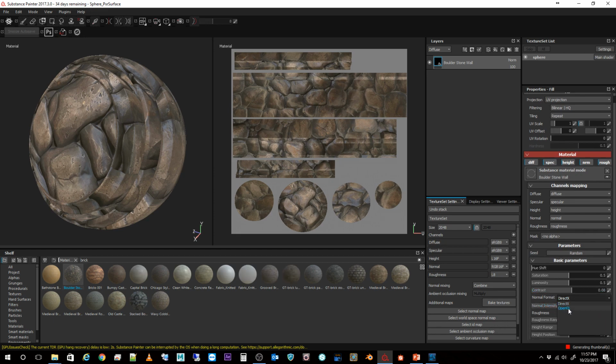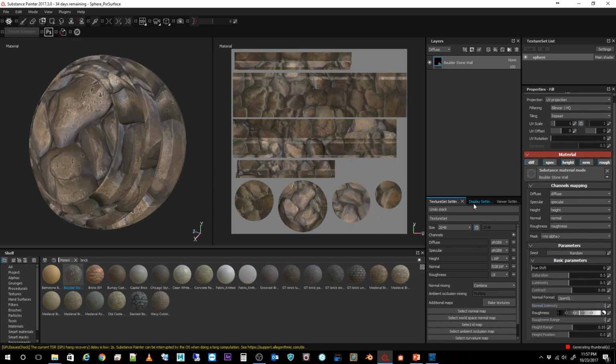I need to put this to OpenGL. There we go. And my texture set coming in is, of course, diffuse, specular, height, normal, and roughness. Everything looks good. My diffuse is diffuse, specular, height, normal, roughness. Okay, good. So now all I have to do is, let's say that's what I really wanted. I want to change my texture set altogether. And you can see that this should render just fine.